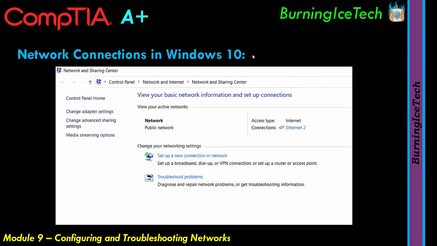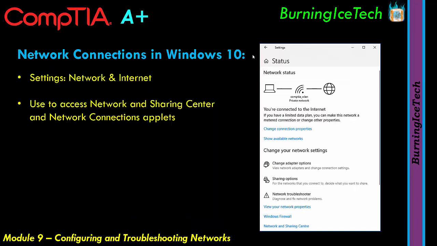Now as for Windows 10, that's what it looks like. It looks slightly different, as you can see. Still very much the same, but not exactly the same. So it's probably going to take you to this little window at first. If you go to Windows 10 and right click on the little computer icon or the little Wi-Fi bars, this is more or less where it's going to take you.